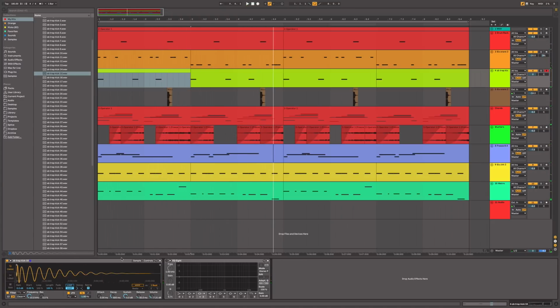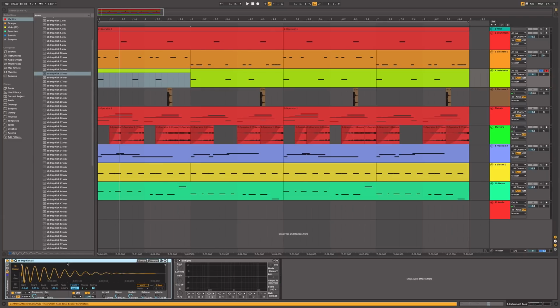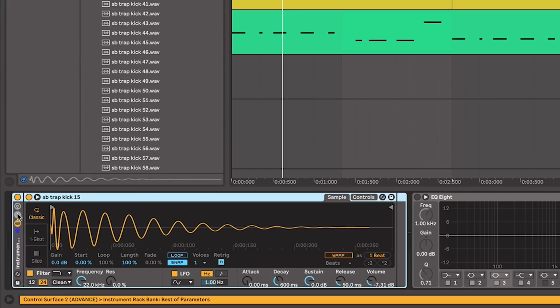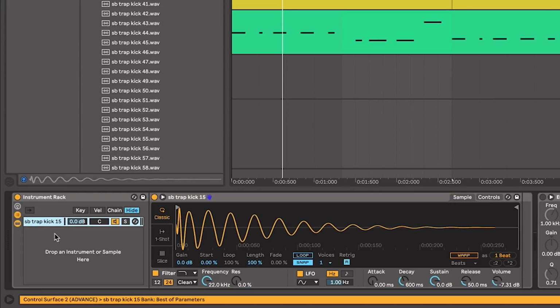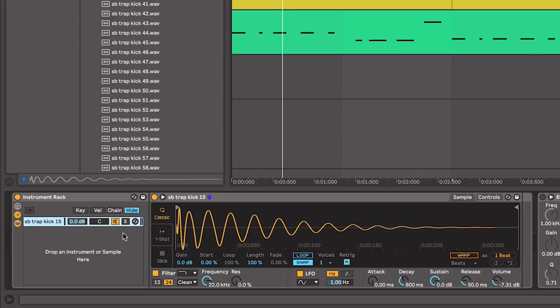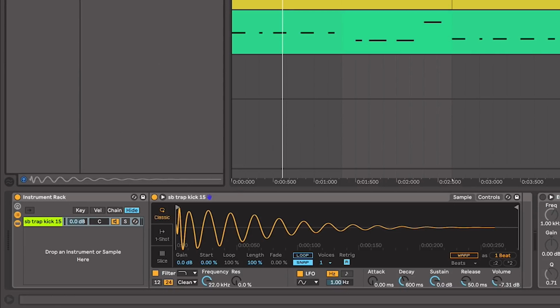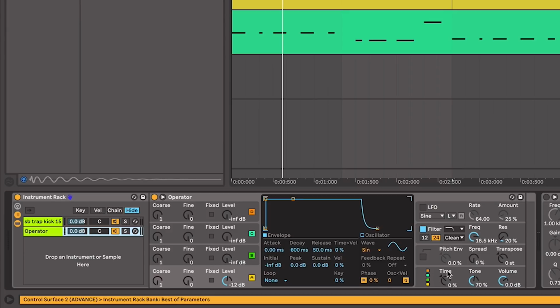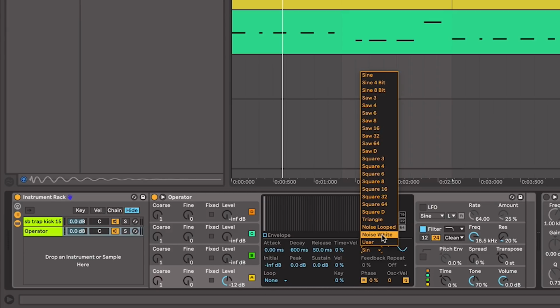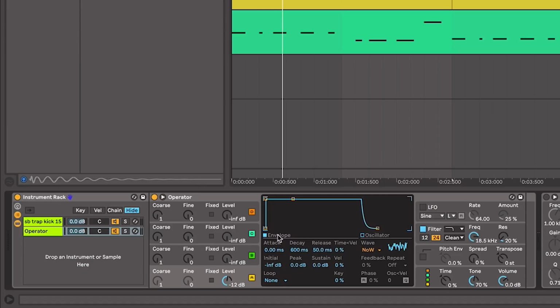In cases where my kick sounds dull, the solution that I like to go with is I'll hit Command G to put it in a group, and I'll hit this chain button so I can see the different layers. Right now there's only one layer, which is just the kick, but I like to put in some white noise, so I'll get an operator and I'll go ahead and put noise white, and I'll turn down the sustain like I explained before so that the white noise just cuts off.